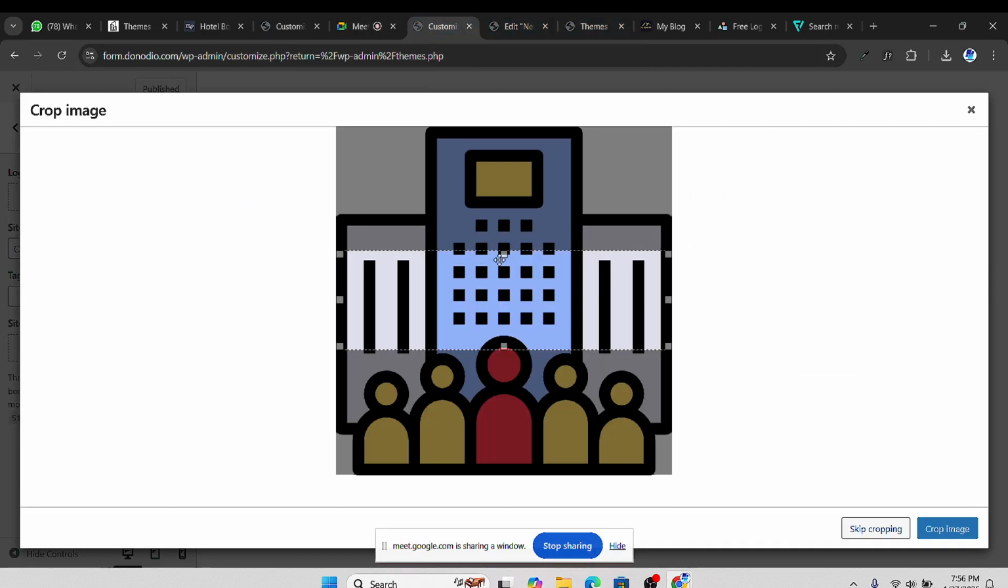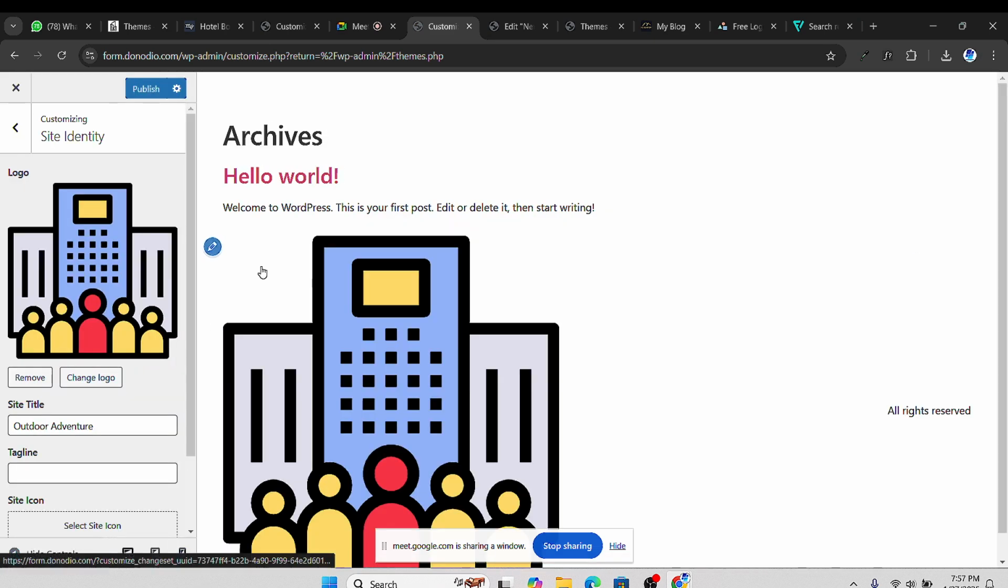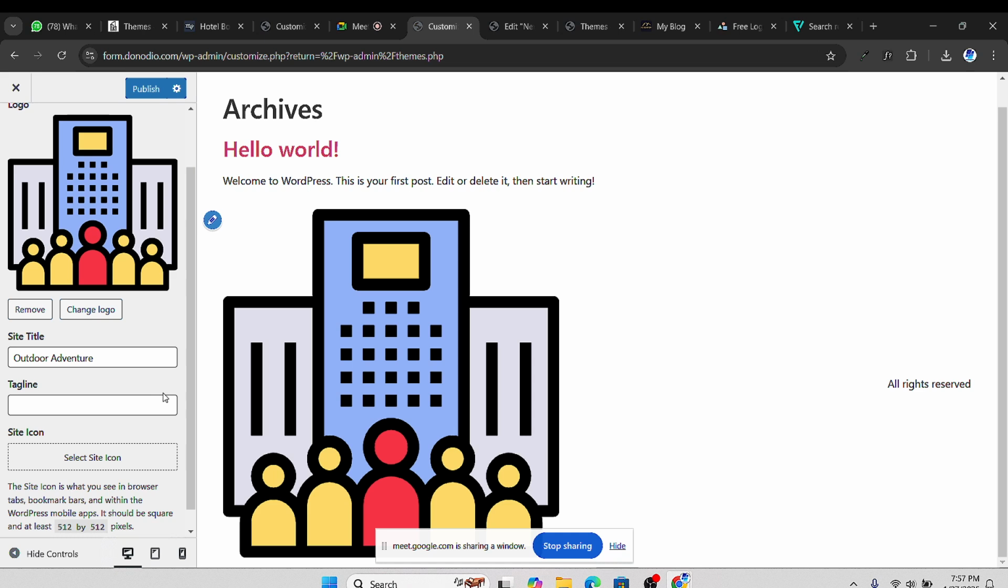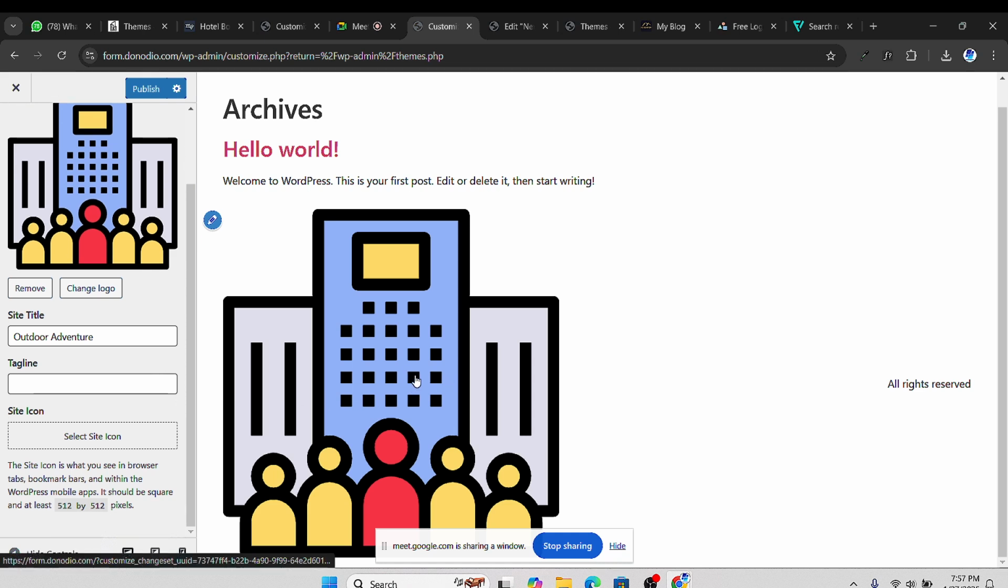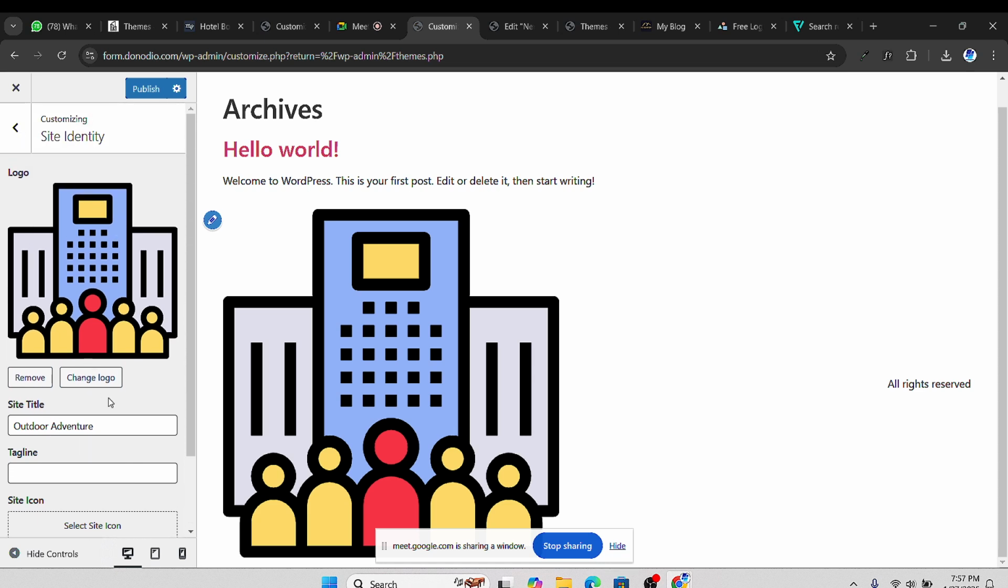So it's asking me to crop my logo to be something long like this. I don't want that. I'm going to say skip cropping. Skip cropping. Now look at the way it looks. It looks very, very big. Don't mind about that. If we see that we cannot adjust it on our page, then we'll simply come and remove it here.